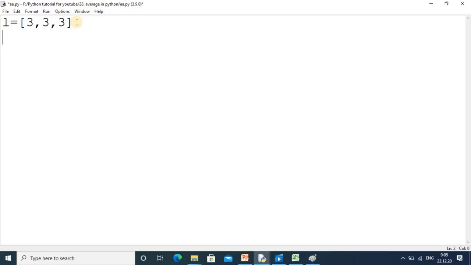As you know, the formula of average equals sum divided by total. The important thing is you have to calculate how many values are there. So for that, n equals length of L. By using the length function you get to know how many values, how many entries, are there. That value we are assigning to n. So here the n value will be 3.